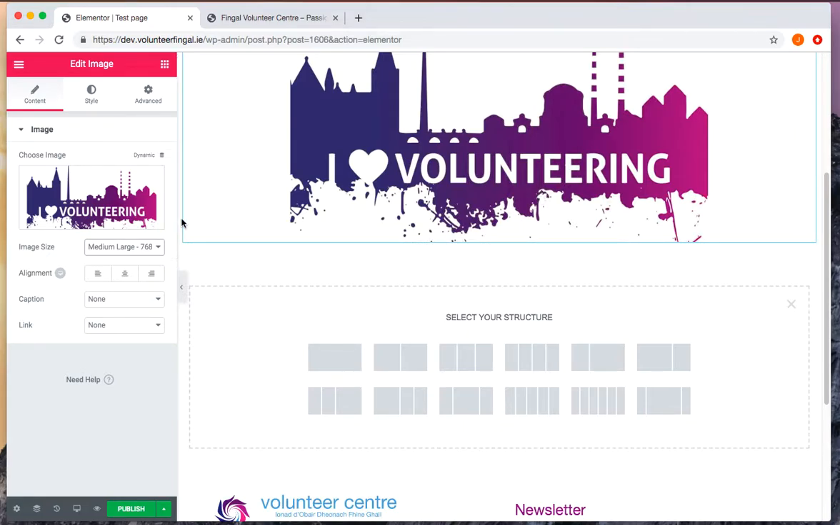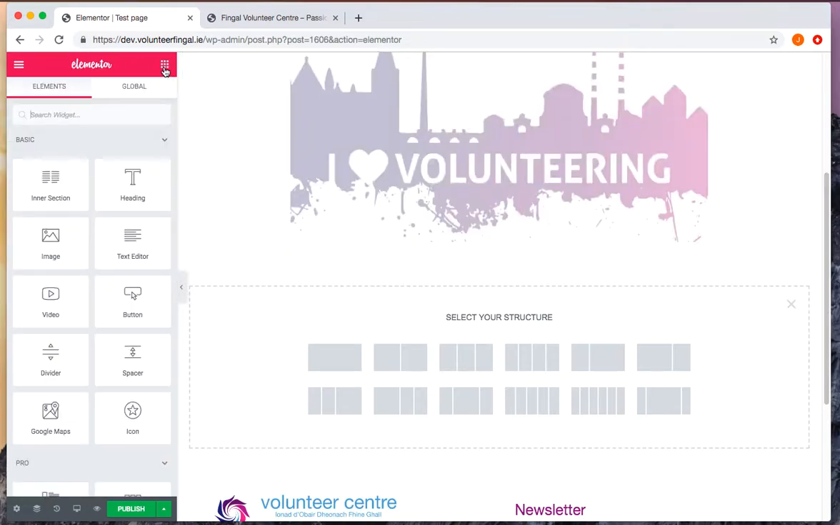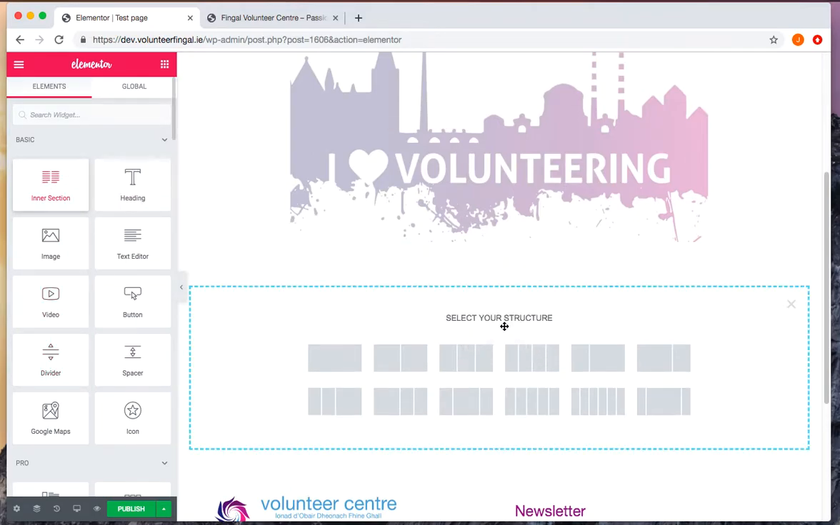Okay, so that's the kind of border image done, or the top image done. But if you want to start adding content, you can go back here, and I want to add text. So again, I'm going to drag and drop this over here.